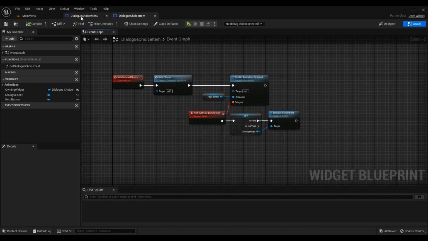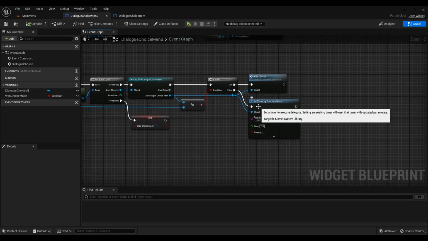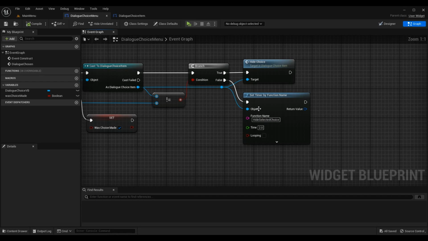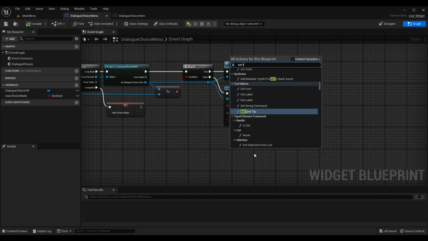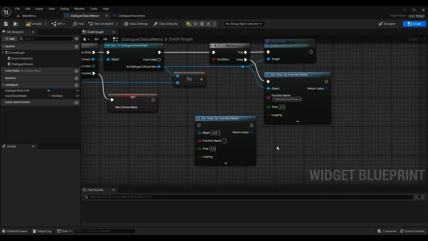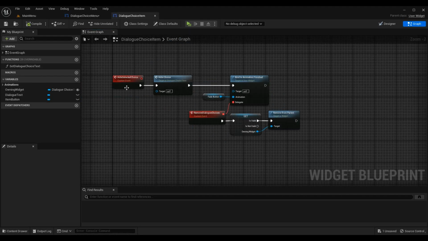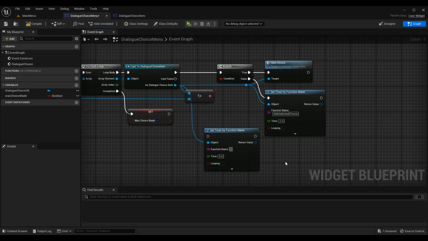So let's go back to our dialog choice menu now. And this node that we were calling on the false of this branch is going to replace that timer logic that we just erased from dialog choice item. So there's a node set timer by function name. And the way it works is you pass in an object. We're going to pass in our dialog choice item here. So the result of the cast. Then you can add a function or event name here and call it when this timer runs out. So now we have this hide selected choice event, and I want to put that in as the function name.